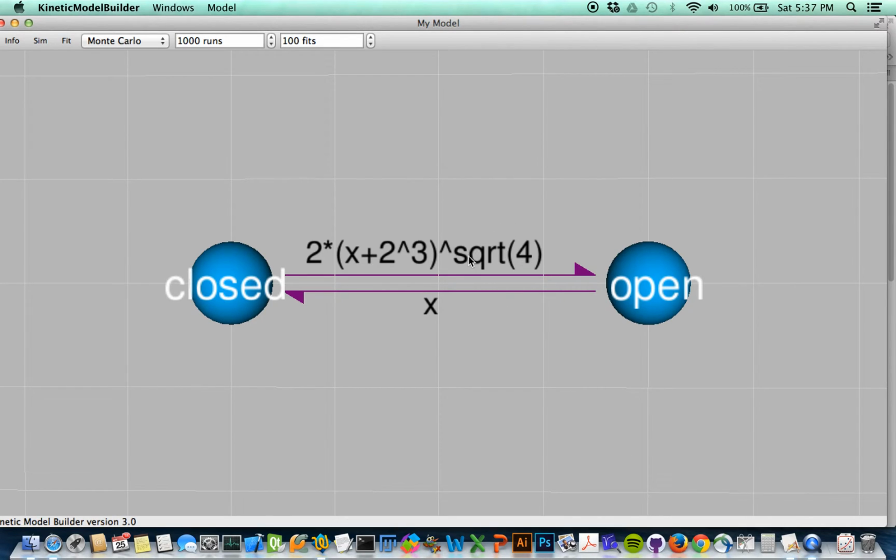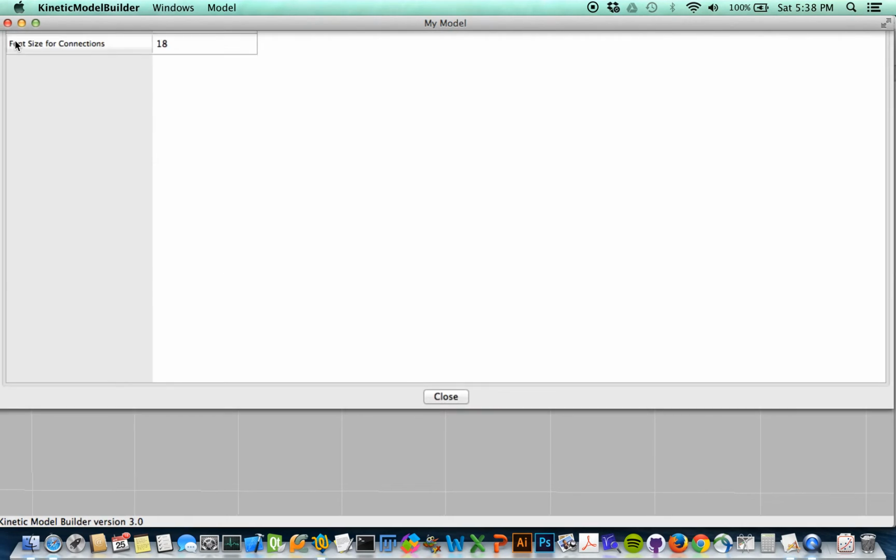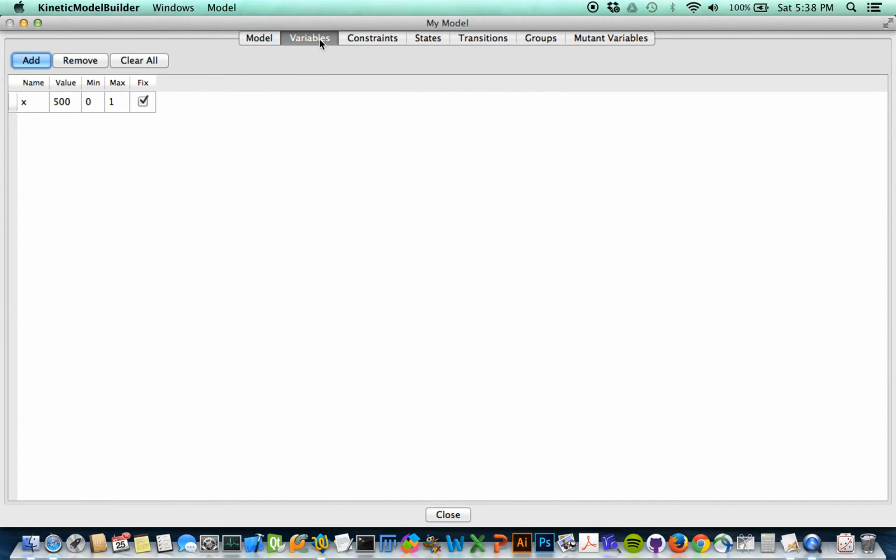Okay, so let's see. The only thing we haven't discussed yet is constraints. So although it's not necessary for this simple model, let's add another variable called y and constrain that variable based on x, and then we'll use y to define the opening rate. So let's go back into our model info, and here's our variables, variable x. Let's add a second variable, and let's call it y. Right now, its value is 0. We can just leave it as such because we'll set its value in our constraints.